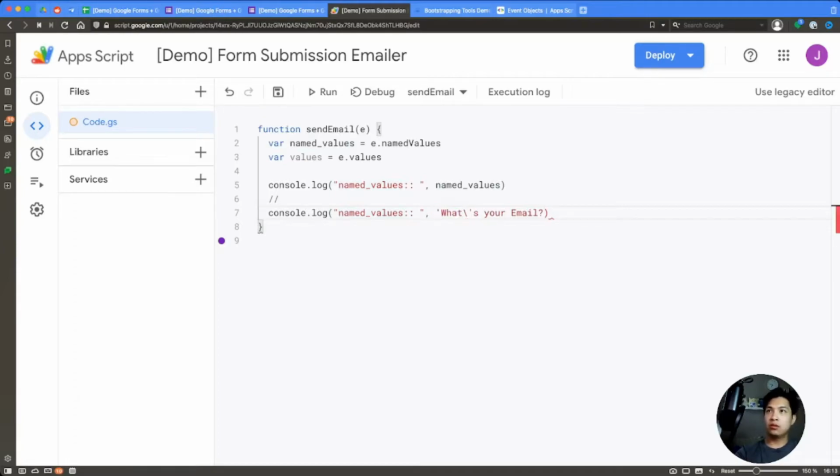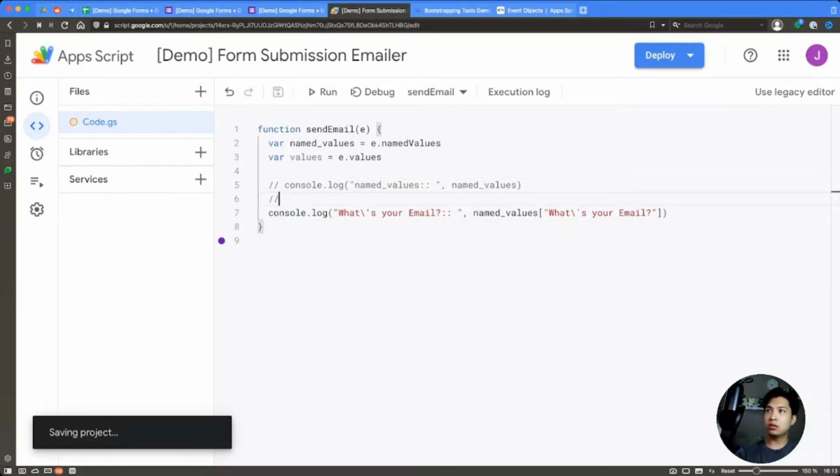Okay, so that's the "what's your email." I'm going to say values. Of course, there is a single quote in there, so you're going to want to use double quotes for this. And then we're just going to replace this with "what's your email." Let's go ahead and test this. Let's run it. We don't need this console log, so we can just go ahead and comment that out.